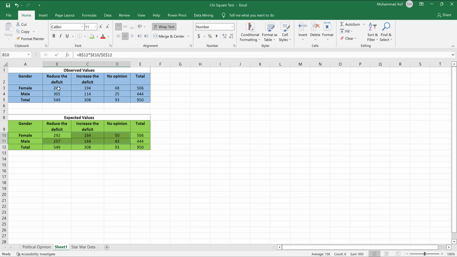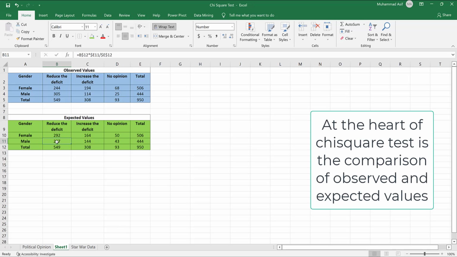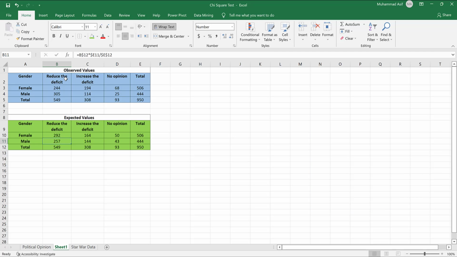So for instance, while the observed value for females who believed that the current government would reduce the deficit is 244, the expected value was 292. And similarly, in case of males who think that the current government can reduce the deficit, it is 305, while the expected was 257. Chi-square test is essentially about a comparison of these two tables, that's observed values and expected values.